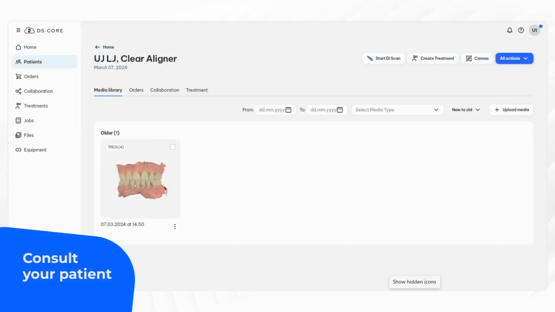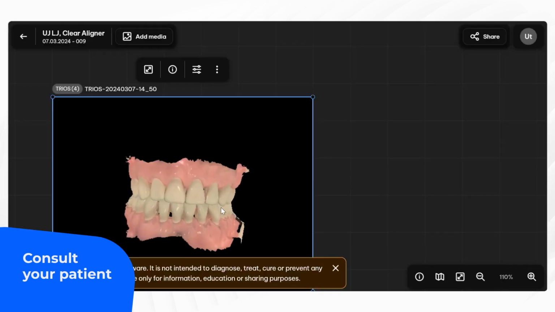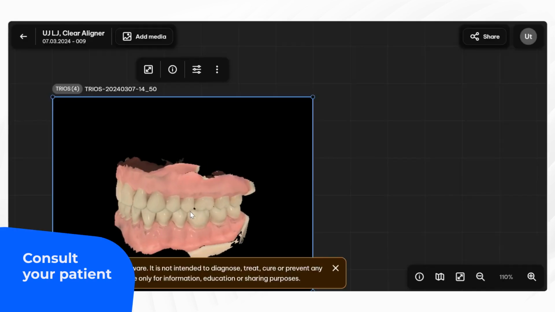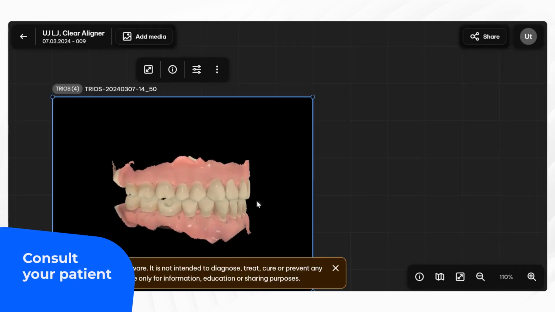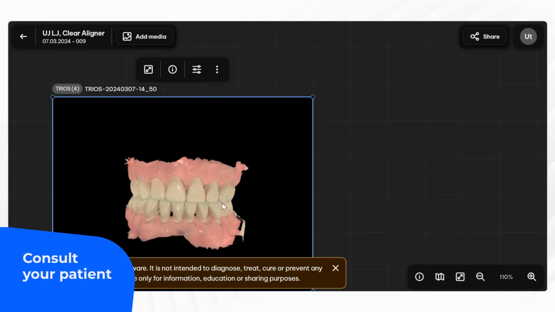Additionally, Trios scans can now be opened in the canvas to enhance your consultations visually. This means you can display Trios scans alongside other media, such as intraoral or extraoral X-rays, and add findings and treatment suggestions to facilitate effective communication on a single screen. These updates further enable Trios users to benefit from the extensive capabilities of DS Core.